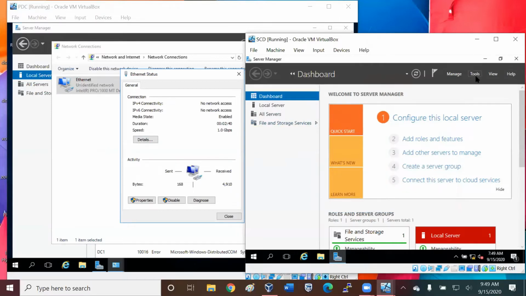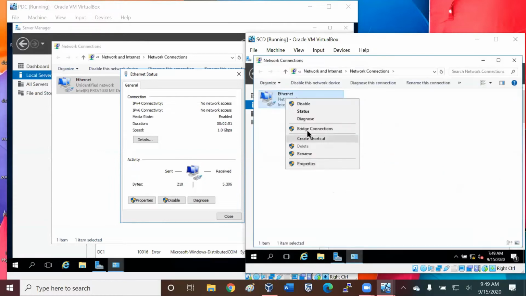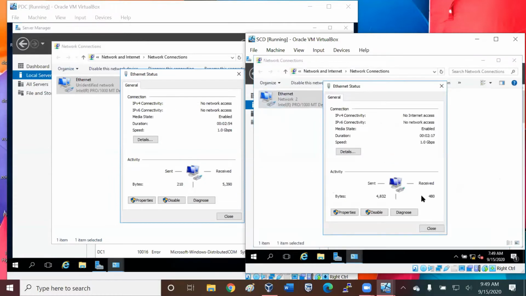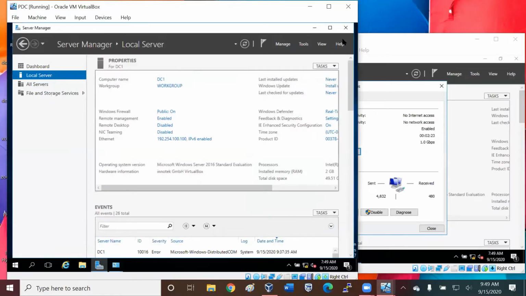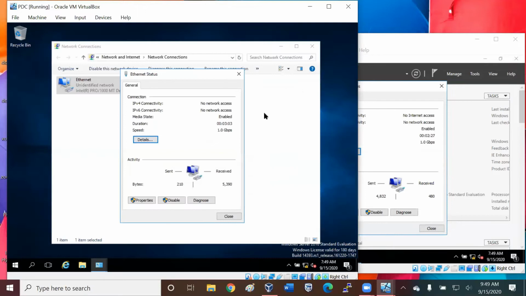I may also want to do the same thing here. All right, so I check that. I right click and I say, what's the status? It's sending and it's receiving. Looks good. So let me go ahead and try to do what? Since I'm not thinking, what's the next thing? Join this computer to... oh, create the domain.